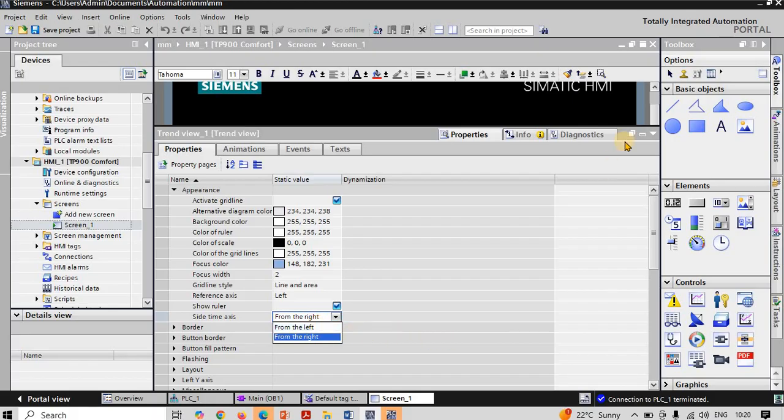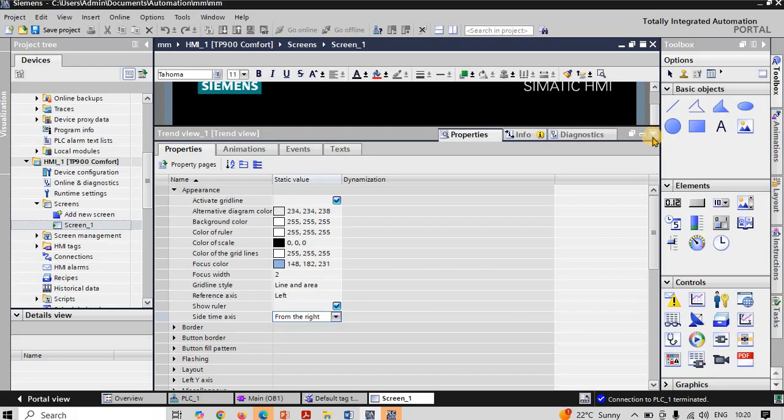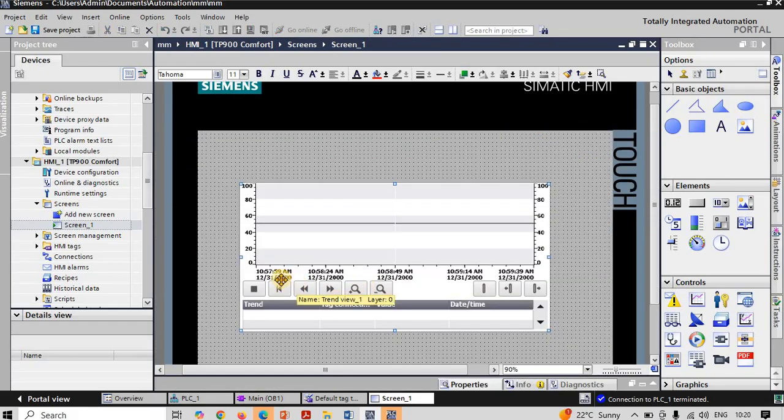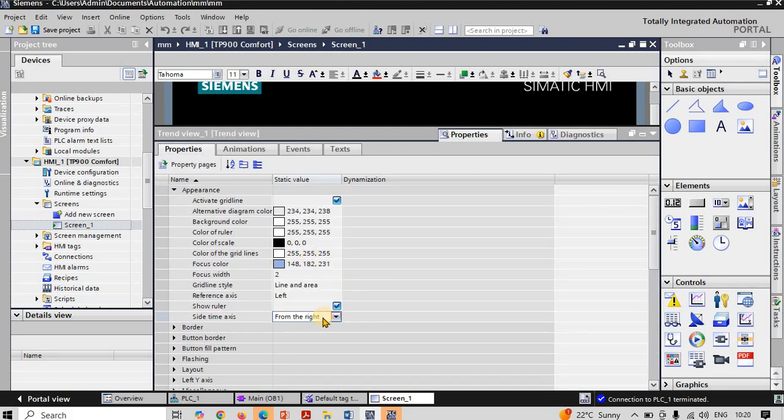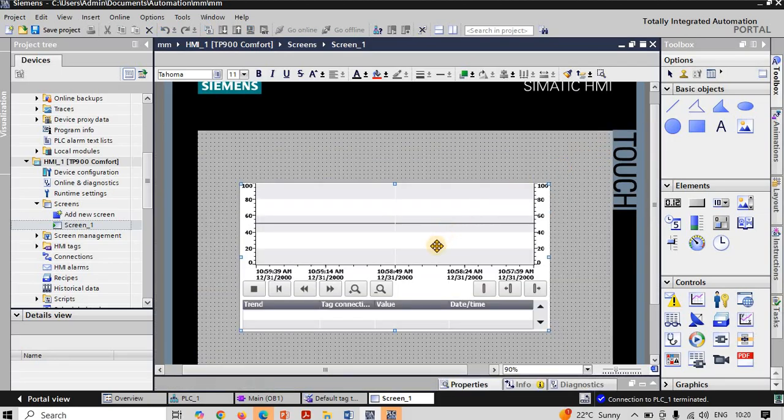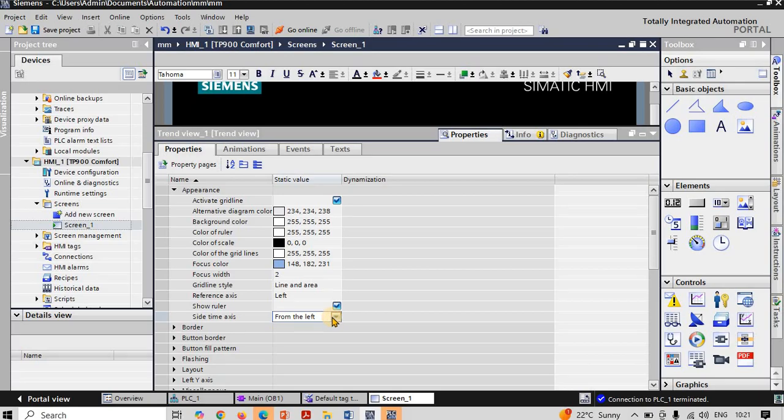Okay, time axis. For example, right now you can see the time, right? So now let us change it to the left and we'll see. Okay, now it is here, right? So initially 10 hours 57 minutes was here on left side, now it is on right side. Okay, so as per your requirement you can select the starting time. So now we want it from right side.